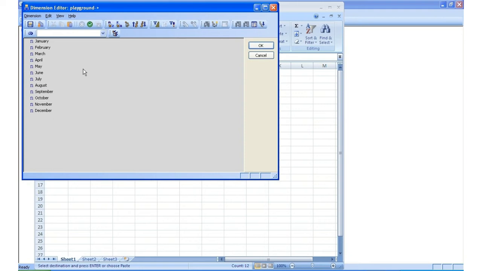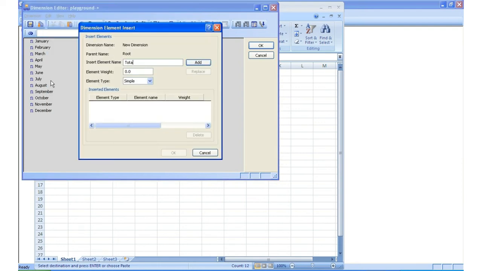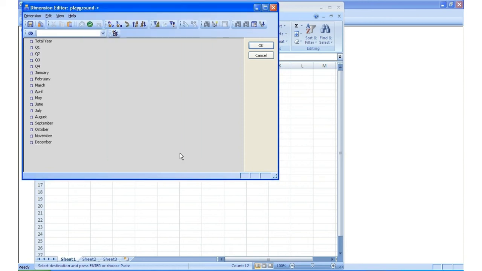Let's use the technique we learned in the last tutorial to create the elements Total Year and Quarters 1, 2, 3, and 4. Then we'll create our structured hierarchy. Go to the toolbar, select Edit, and then Insert Element. In the Insert Element Name dialog box, type the element names Total Year and Quarters 1, 2, 3, and 4. When you have all of your elements, click OK.